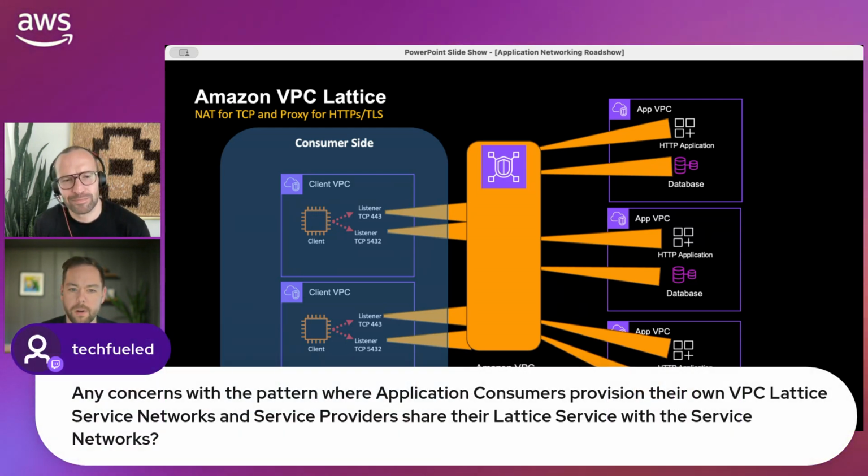Any concerns with the pattern where application consumers provision their own VPC Lattice service networks and service providers share their Lattice service with the service network? So I think this is really around ownership, right? Who owns different components? You can cut it however you want. I have a slide on the account ownership and sharing, and then touching on costs and how these costs are applied to different accounts. But you can really divide it however you want. So you can have applications shared with the service network. You can have the service network shared with the clients. So you can share pretty much every single component in this scenario, and you can cut it however you want.